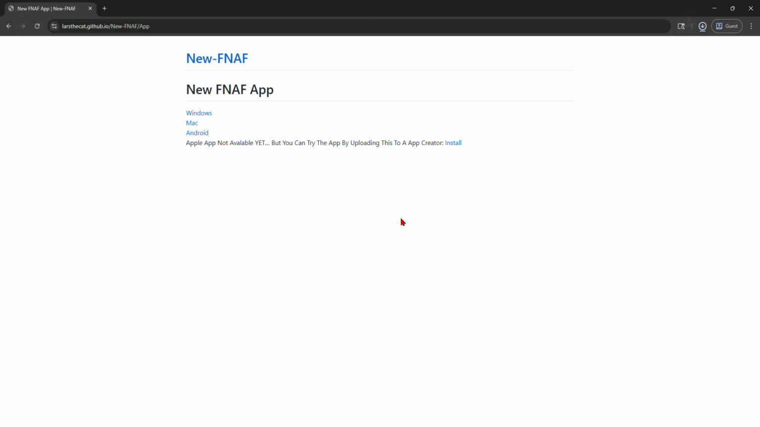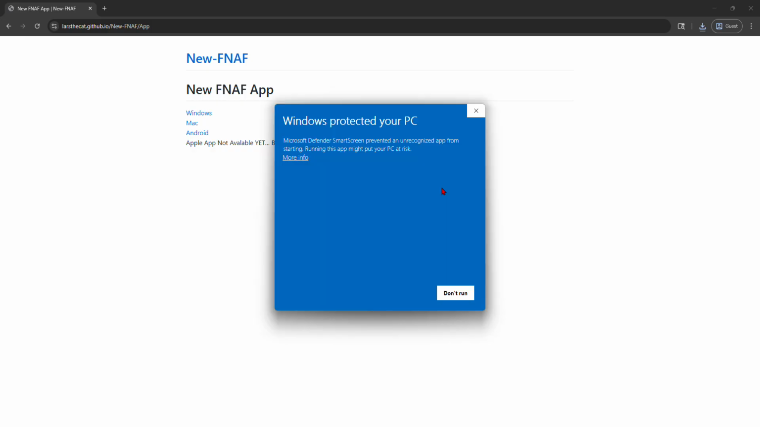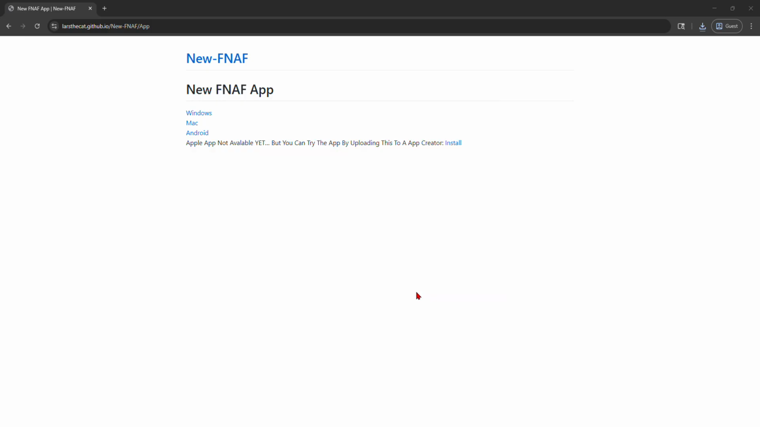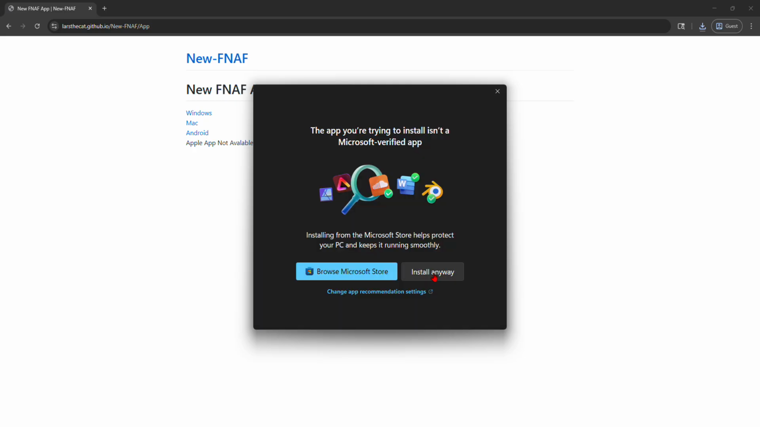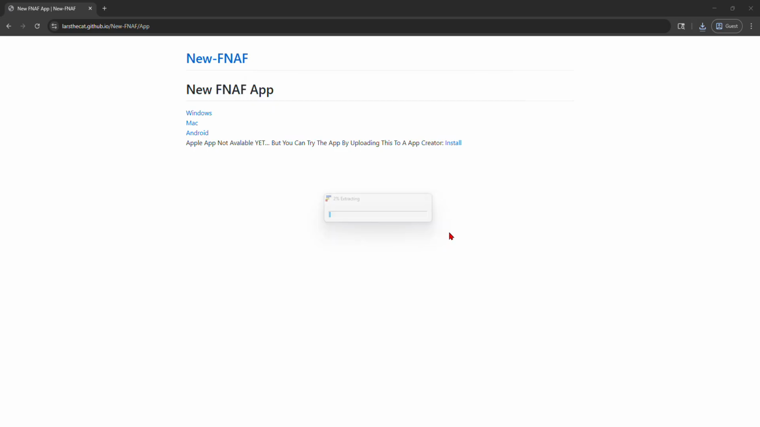Yes, I would like to replace it with the new FNAF.exe. So then you just want to open this file. It might say this, but you can click run anyway. It's because the app isn't signed or anything, so it's a pretty unofficial app. You can click install anyways.